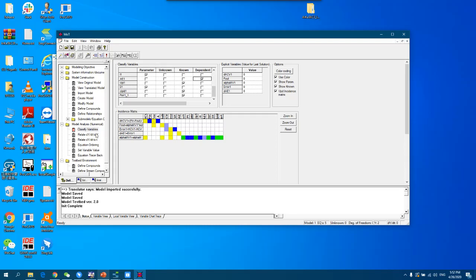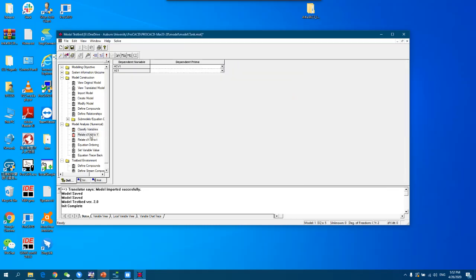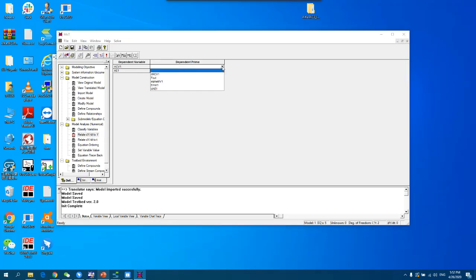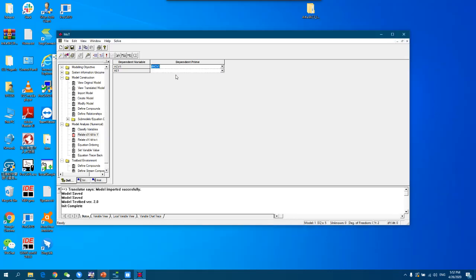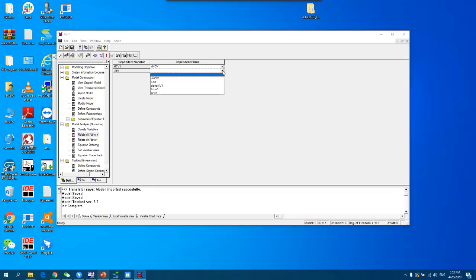So the next thing is to relate your dependent prime with your dependent variable. So the HCV1 is linked to the THCV1, and similarly the AE1 is linked with the TAE1.